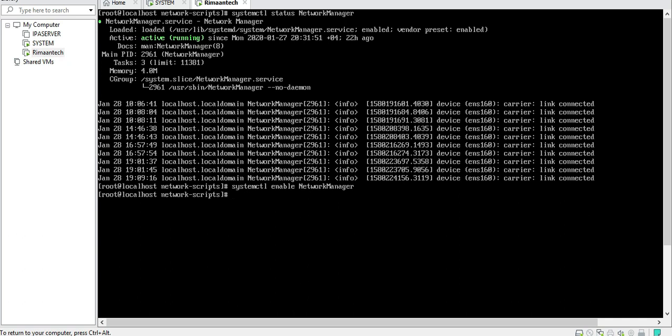But previously it was the network service scripts that were used. Let's check whether it is available or not. systemctl status network. So as expected, network.service is not available because it has not been installed in RHEL 8.